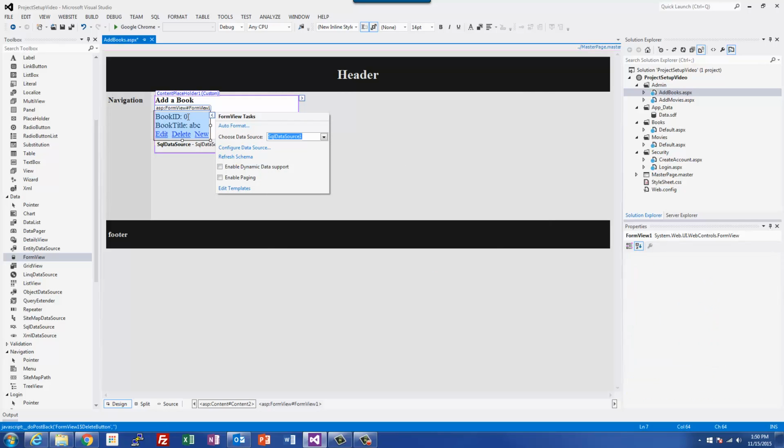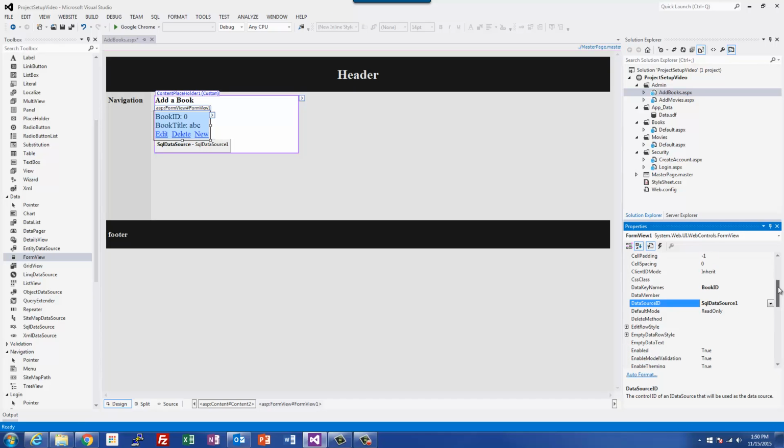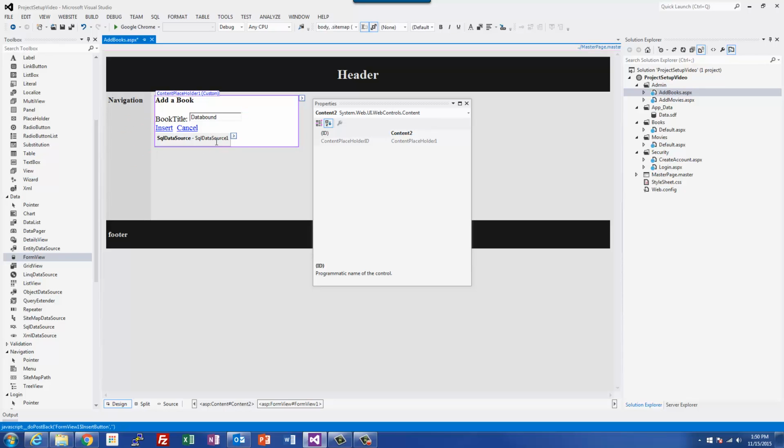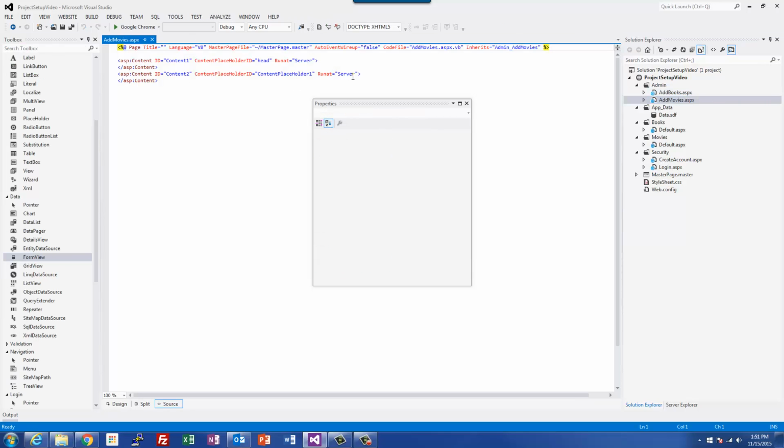And then by default, it's in the item template, right? We want to have the insert item template as default. So let's go ahead and change the default mode to insert, right? And then now we have our text box, and we can type the titles and insert multiple records. We don't need a back button because we're going to use our sitemap as the back button. Okay, so that looks pretty good. Go ahead and save that. Close it. Now let's do the same thing for movies.